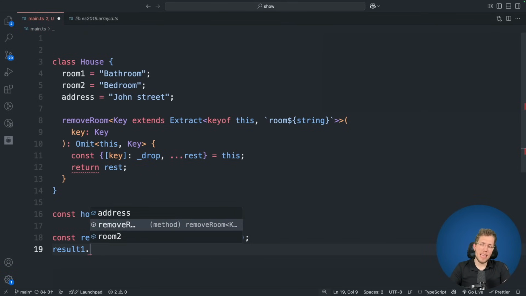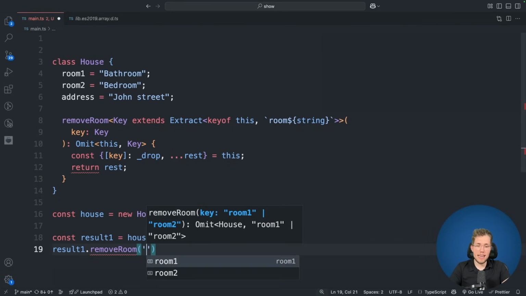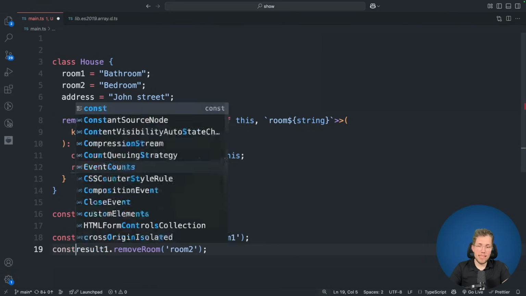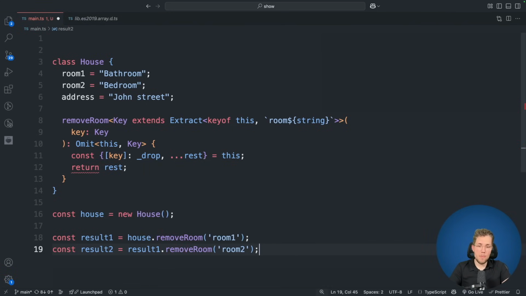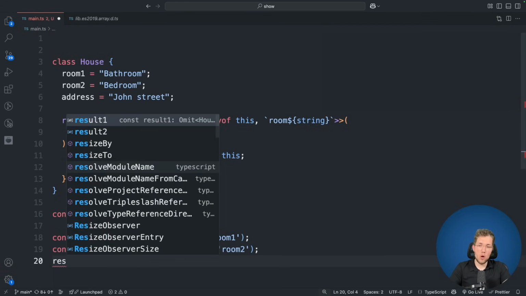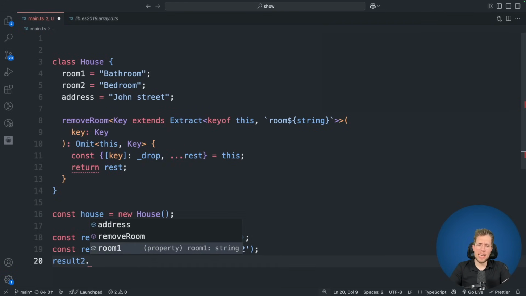But let's see what happens when we call remove room again, and let's call room two. Let's store this in result two, and let's again check what we can access on result two. So we call result two, and we see we can access room one again. But this is strange, right? Because here on house, we called remove room one and we called here remove room with room two. So we should not have room one or room two available on our result two here.